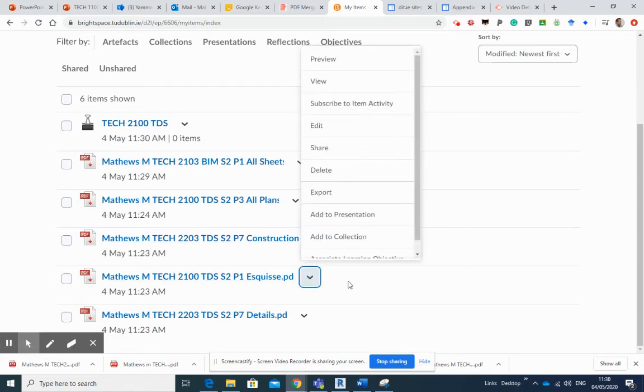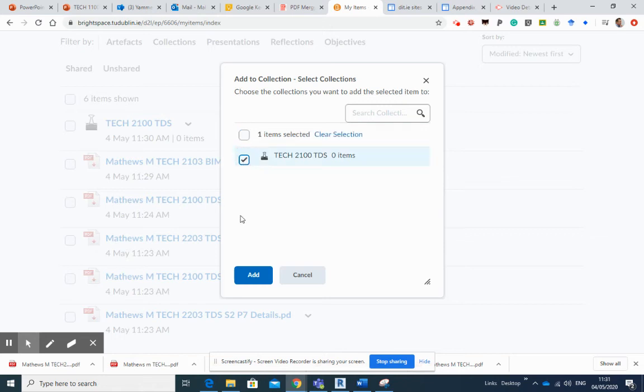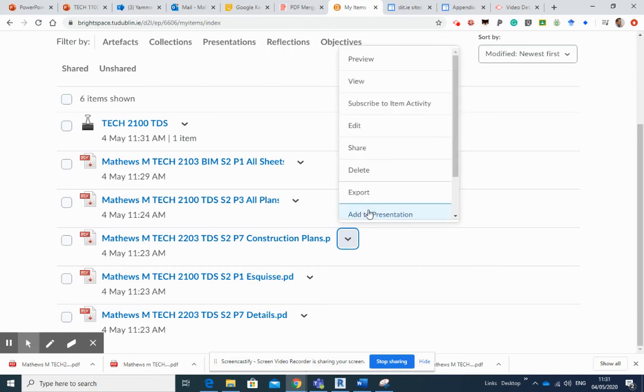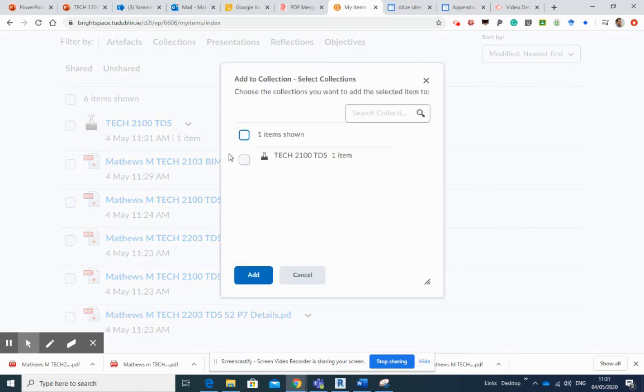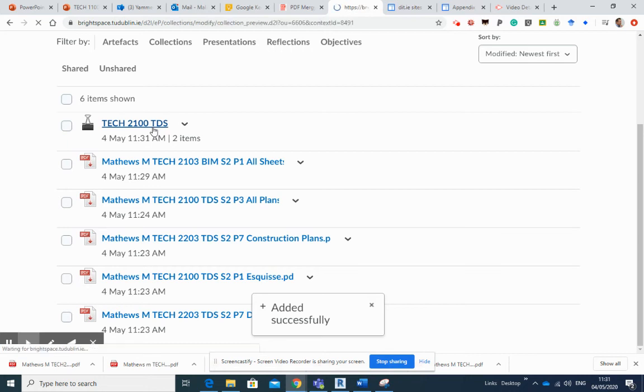Well, look, if we hit the drop-down box, a submenu comes up to Add to Collection. We've only got one here at the moment, so I'll check that and go Add. Now, notice that it doesn't disappear from here. So it kind of tags it into this in here. I'll do a second one here, so this would be Add to Collection. That's going into TDS there as well. And if I click into the collections here, you'll see what happens now.